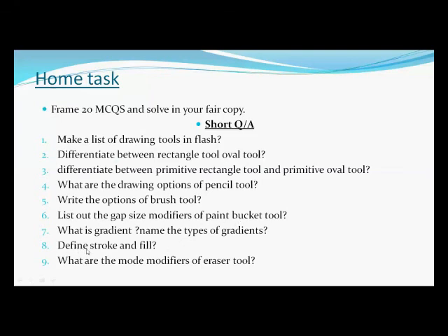Question number 8 is define stroke and fill. Question number 9 is what are the modifiers of the eraser tool? So these are the 9 short question answers. Take a screenshot of this screen and you can get the answers of these questions easily from the book.